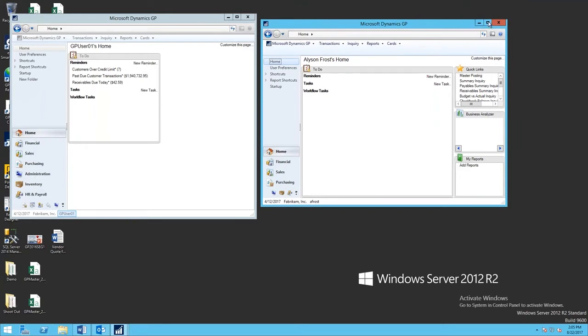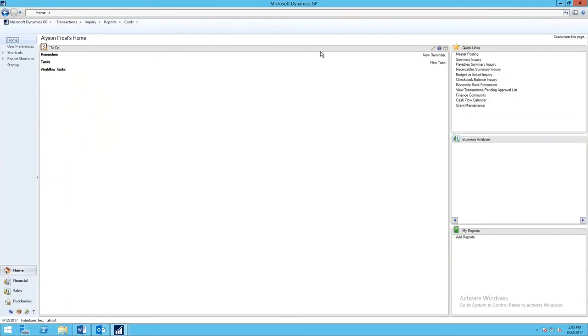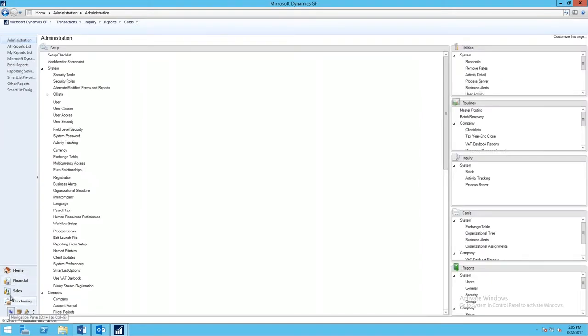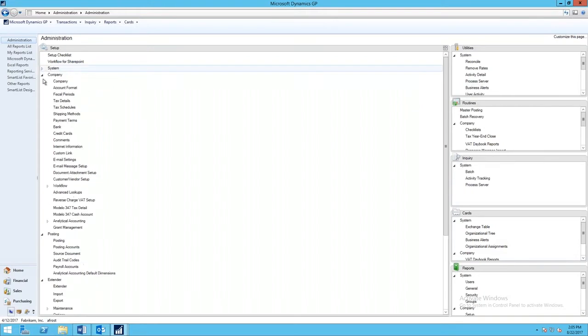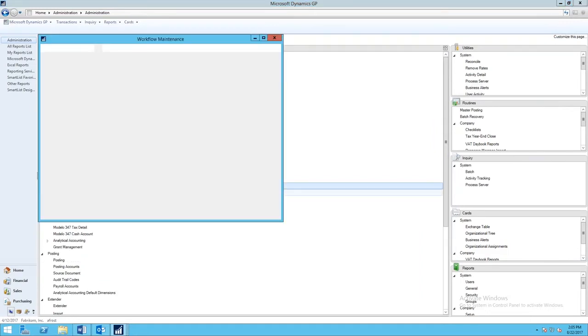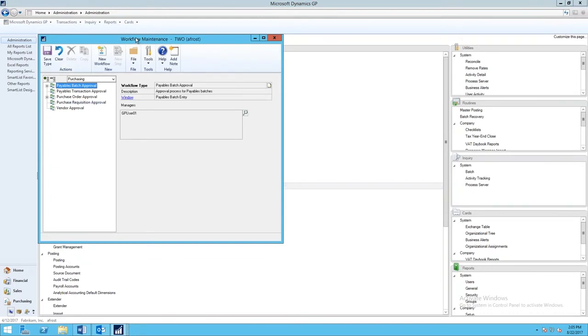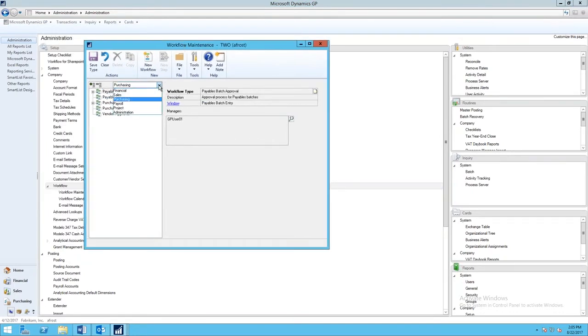So I'm going to maximize my GP for my administrative user, A. Frost, so that she can see the screen a little bit better. Workflow is set up from the administrative menu, under Setup, and under the Company Workflow. So under Company Workflow is a drop-down for Workflow Maintenance. And this is where you would do all of your setup for the various modules. If you had approvals for financial, sales, purchasing series. Today we're focusing on the purchasing series for purchase order processing and purchasing approval.